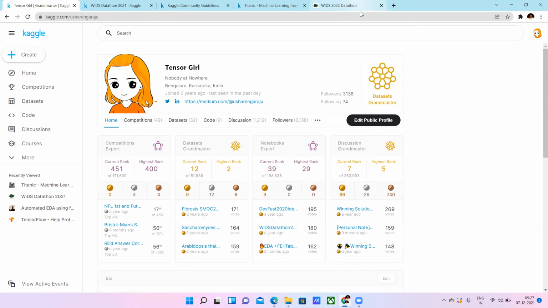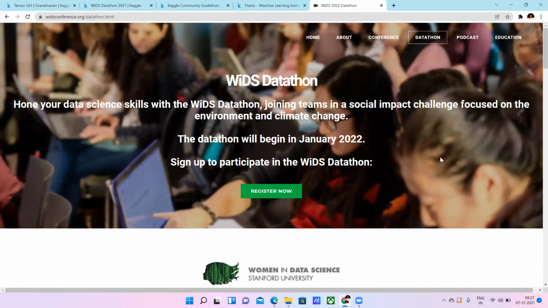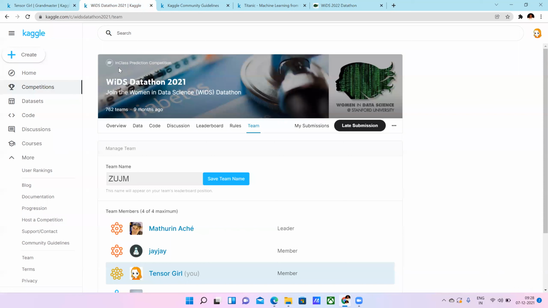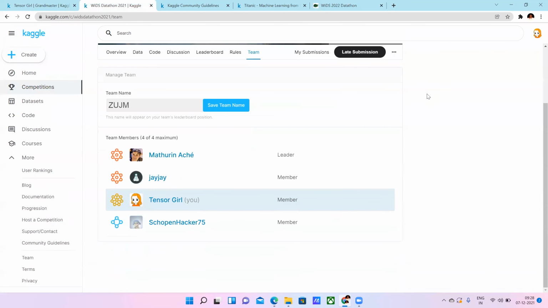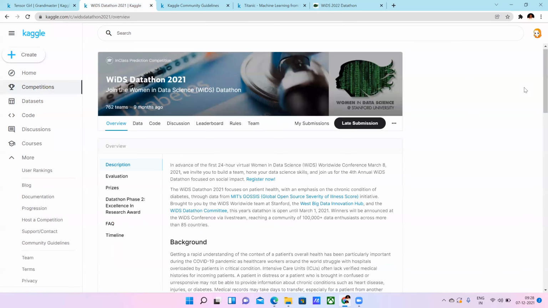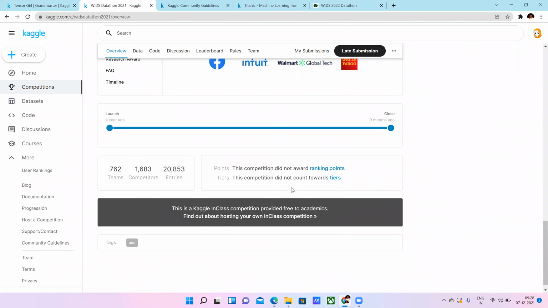But before that, if you have not already registered for WiDS Datathon 2022, head on to widsconference.org/datathon.html and click on register now and fill in your details. You will get a notification email when the competition launches on Jan 6, 2022. WiDS Datathon is an in-class competition, which means the competition does not offer ranking points and it also does not count towards tiers.